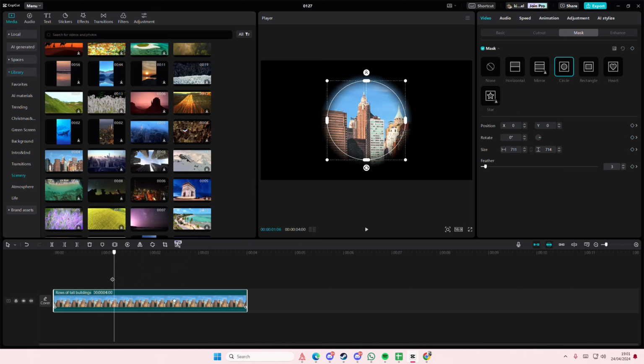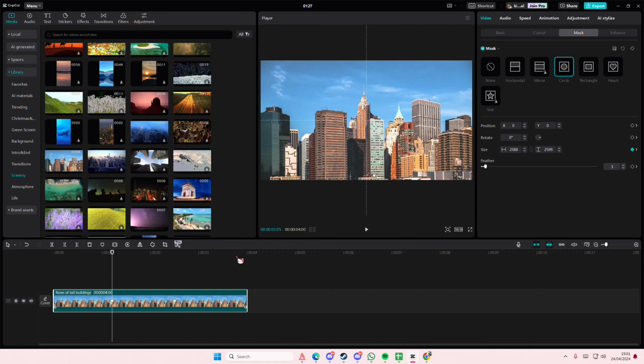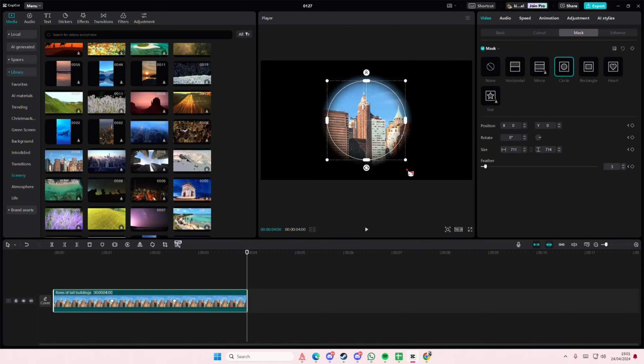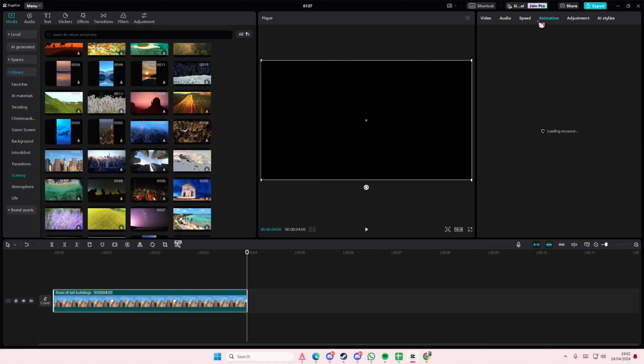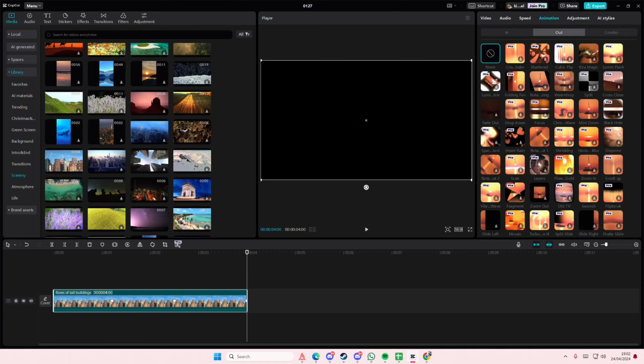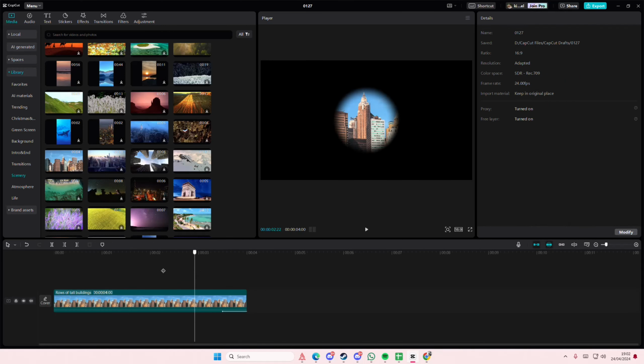Then here I'm going to mask it up, and then at the end I'm going to fully make it super small so you can't see it. And here just add in like a fade out animation so that you can't see this at the end, like so. And that's pretty much it.